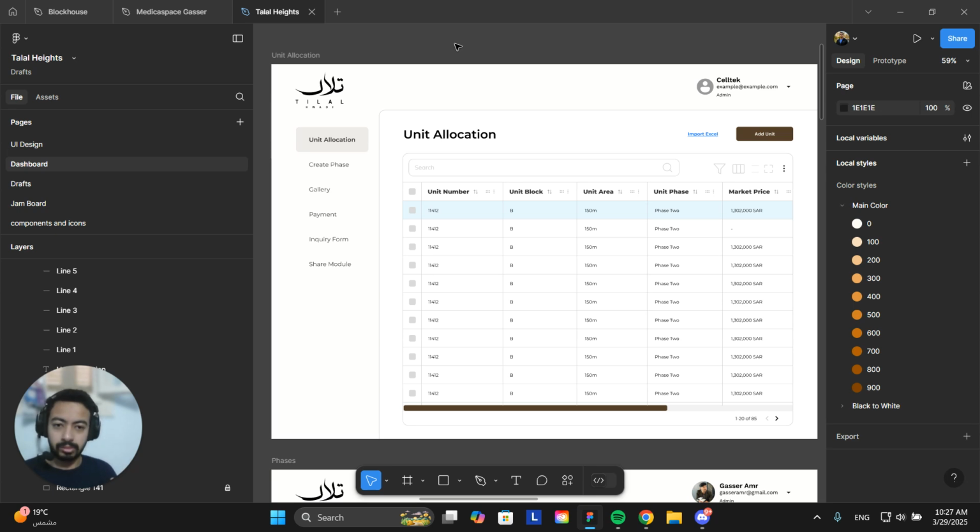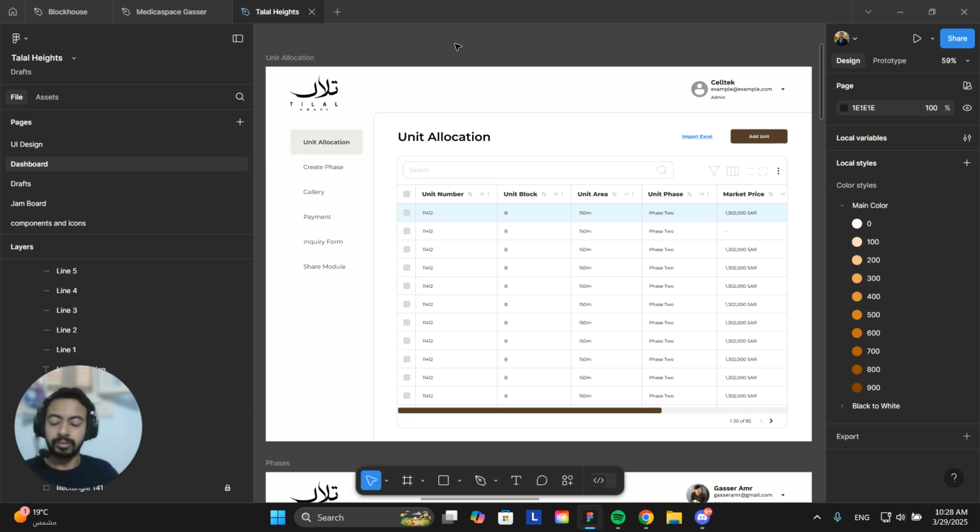This is mainly a sales tool. They have a landing page I also made, but it was mainly a sales tool design that they will use to showcase the units, the villas, and so on to the clients, like in events and so on. This is the dashboard. This is the only part I can show you right now, unfortunately.